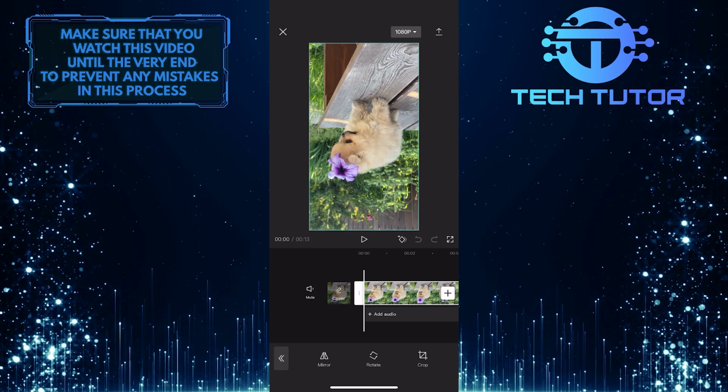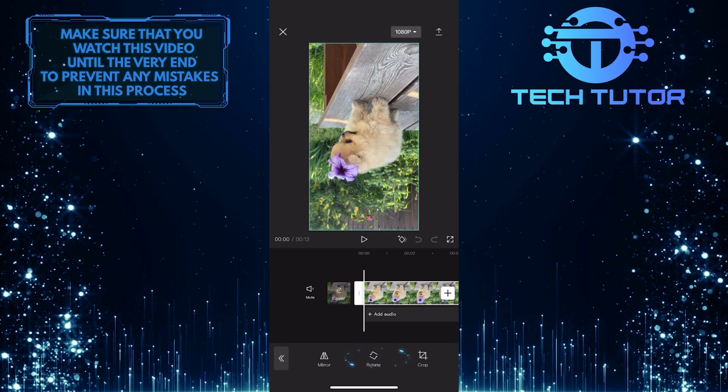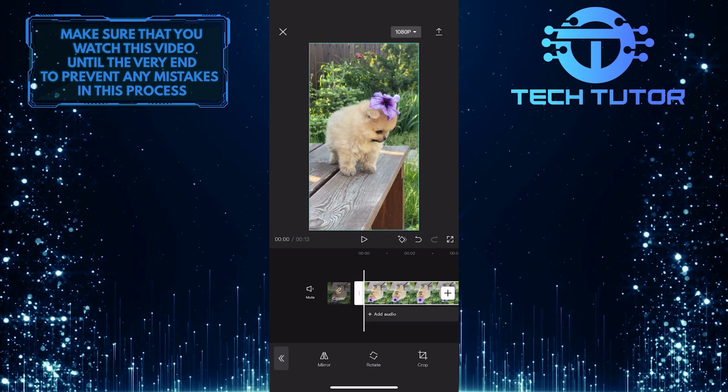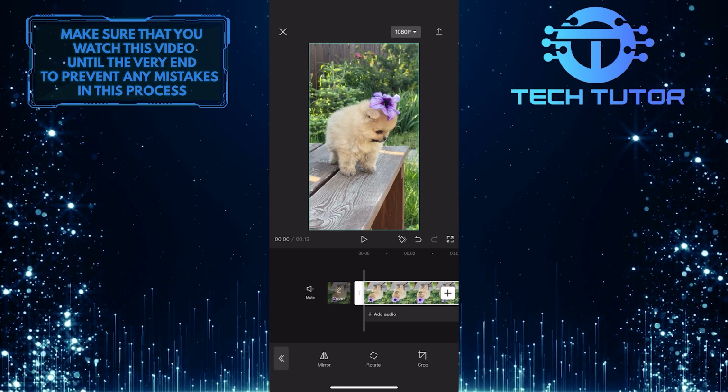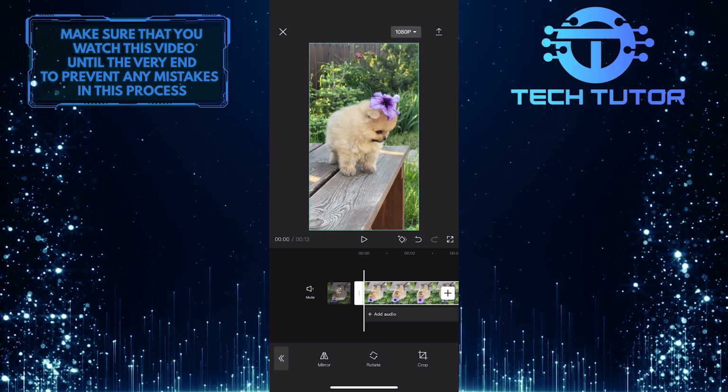After that, you'll see three different options, so what you want to do next is tap on Rotate. And it will rotate your video by 90 degrees. Simply tap on this Rotate button until you get the orientation you like. So this is exactly how you rotate videos in CapCut app.